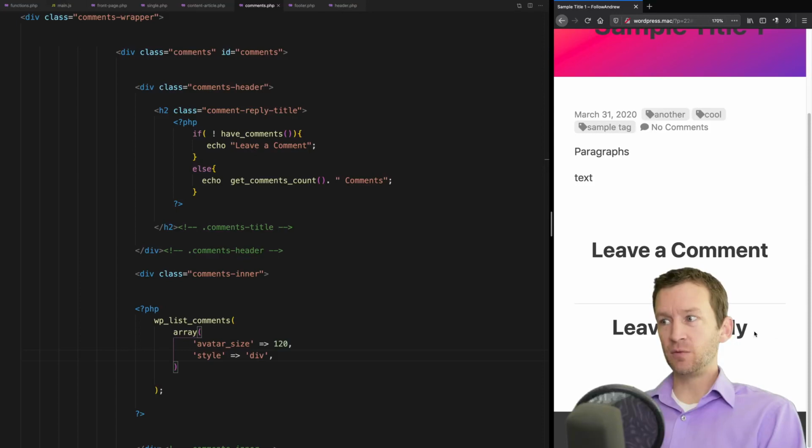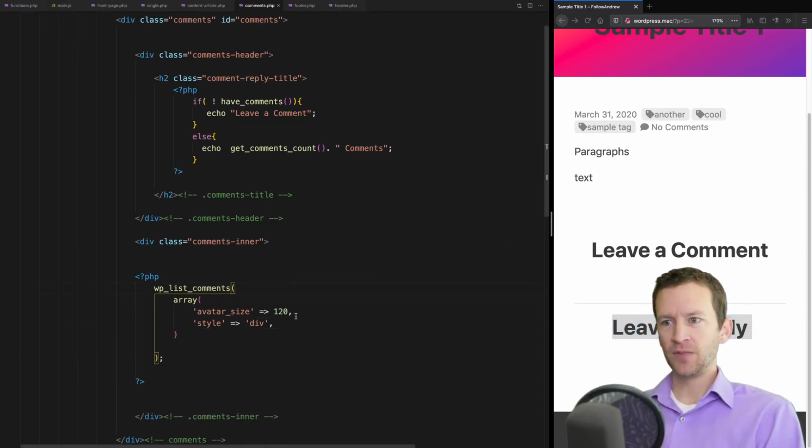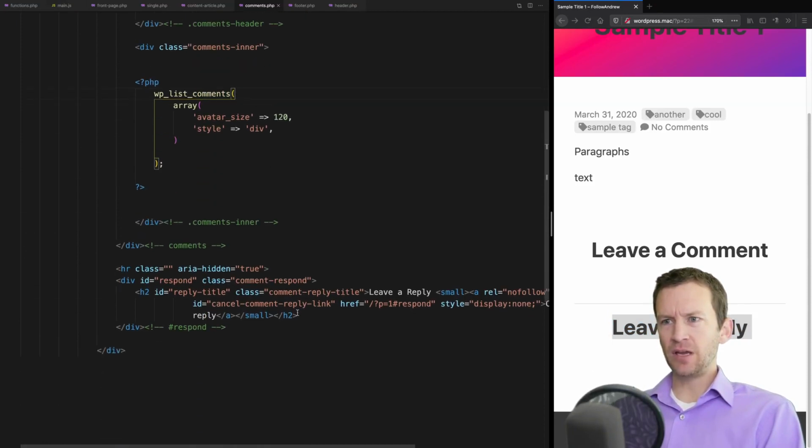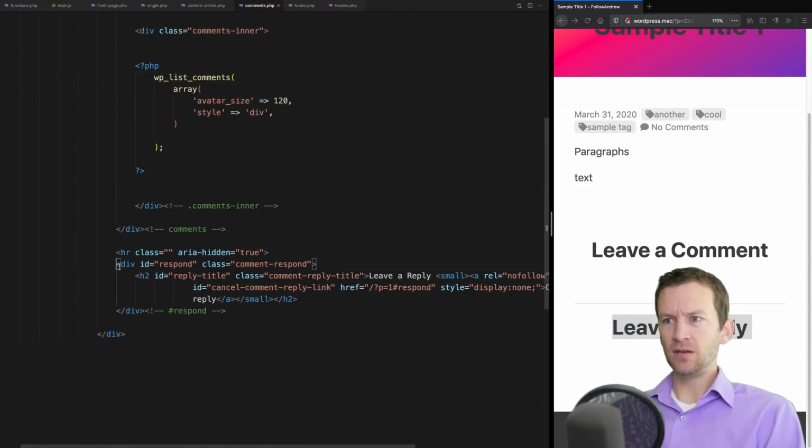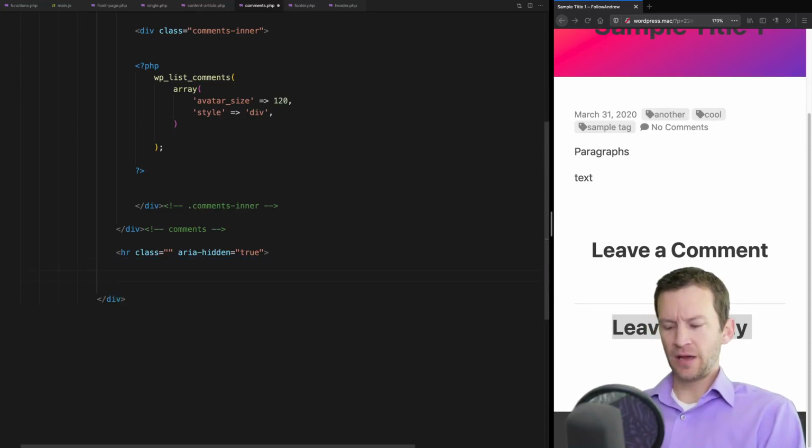Lastly, we're going to set up the reply section so that we can actually add a comment and then test all of this out. So that's down right here. You can see that I've got this little div that says respond, and there's the little leave a reply. So basically we're going to delete this and then replace that with the comment form. So we'll just take this entire div, delete all that, and we're going to replace that with the comment form.